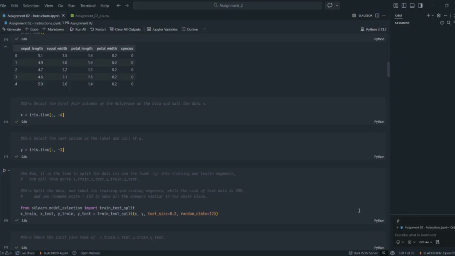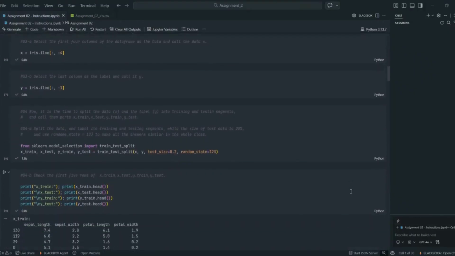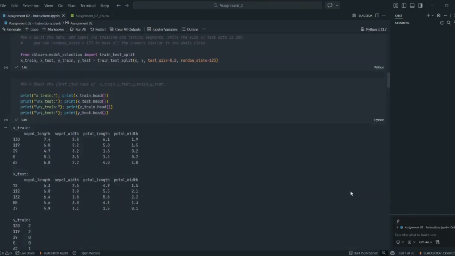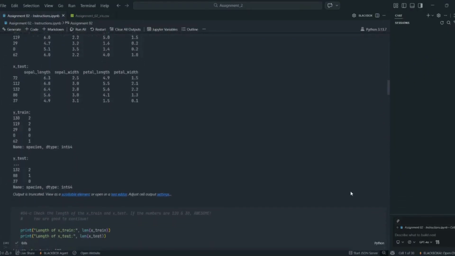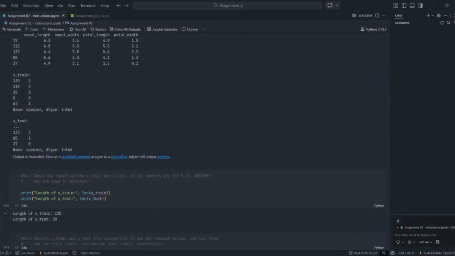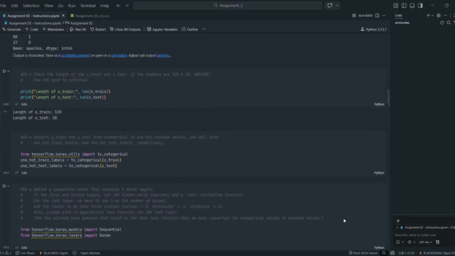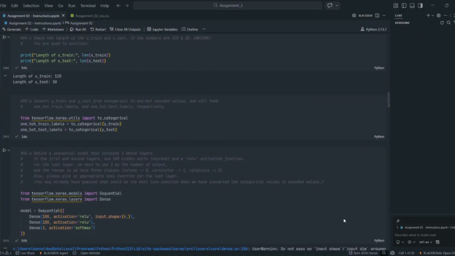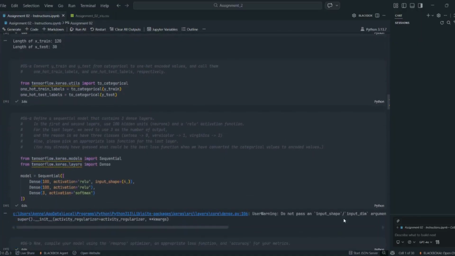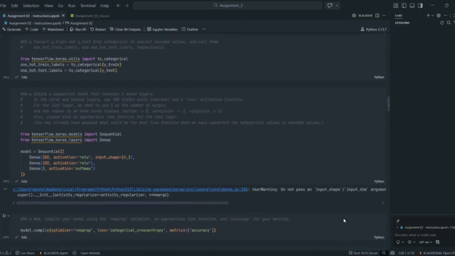I compiled with the RMSprop optimizer and accuracy as the metric, then trained for 20 epochs with a batch size of 10. This model reaches about 96.7% test accuracy. For the second model, I keep the same structure but reduce the hidden units from 100 to 10. I compile and train the same way, but only 4 epochs. This model gets about 80% test accuracy, lower than Model 1. That shows how more hidden units can improve performance on this dataset.